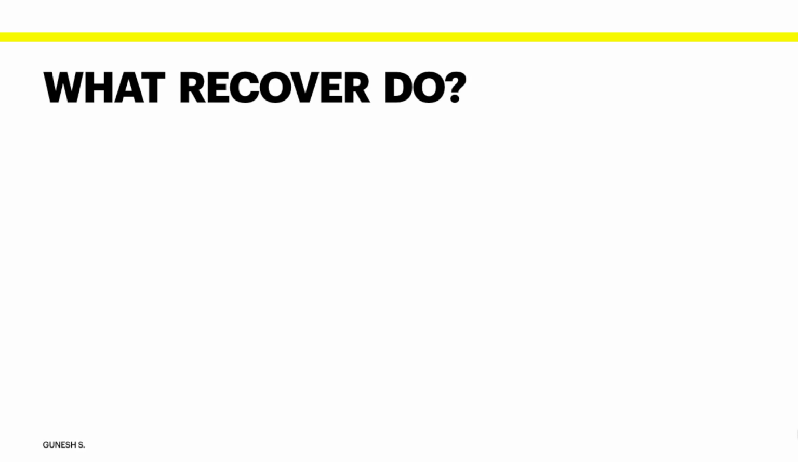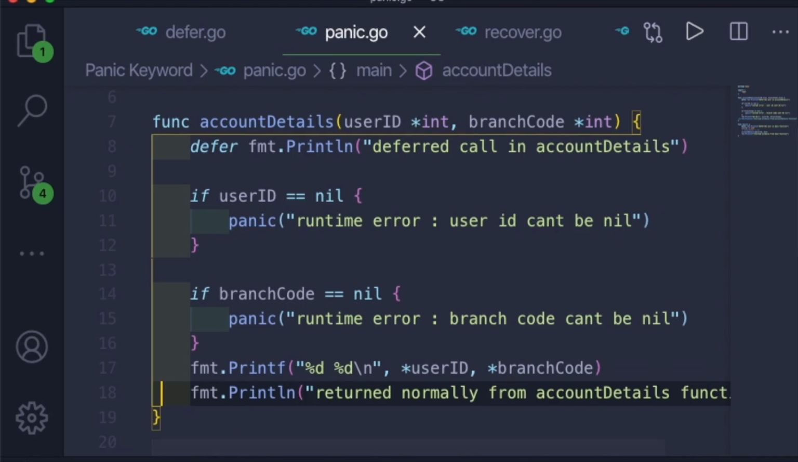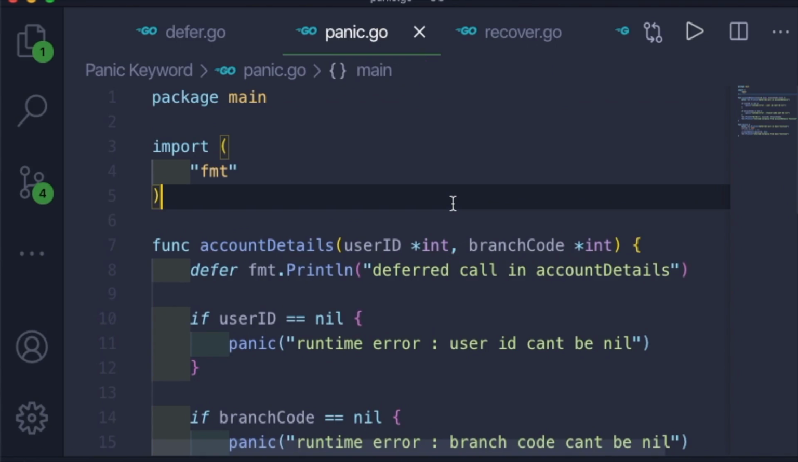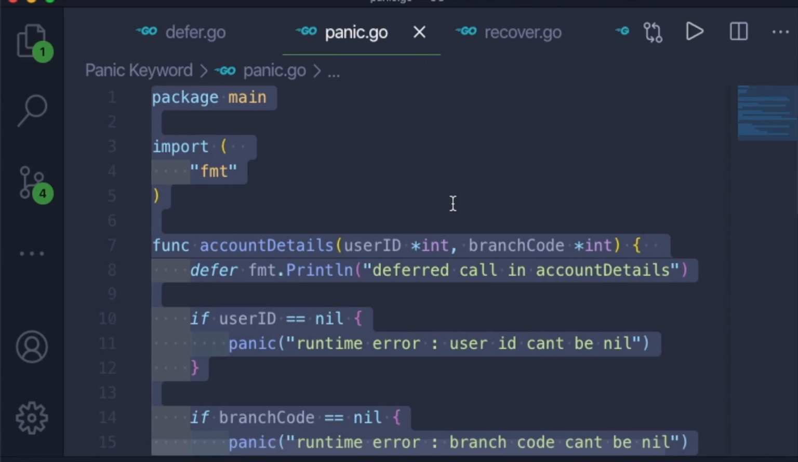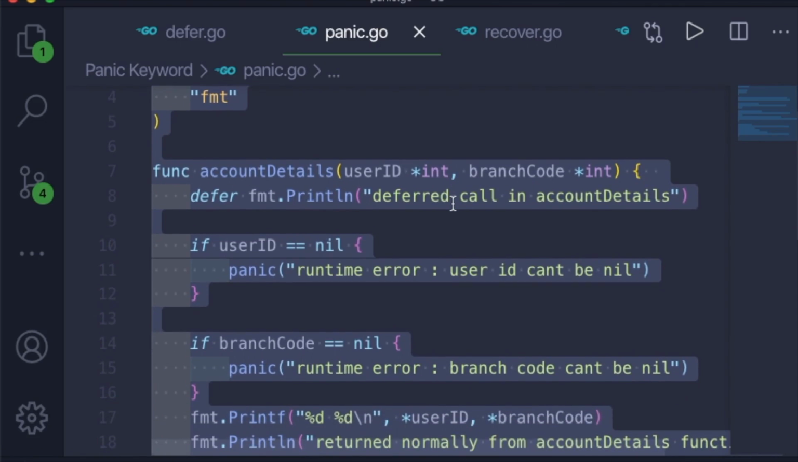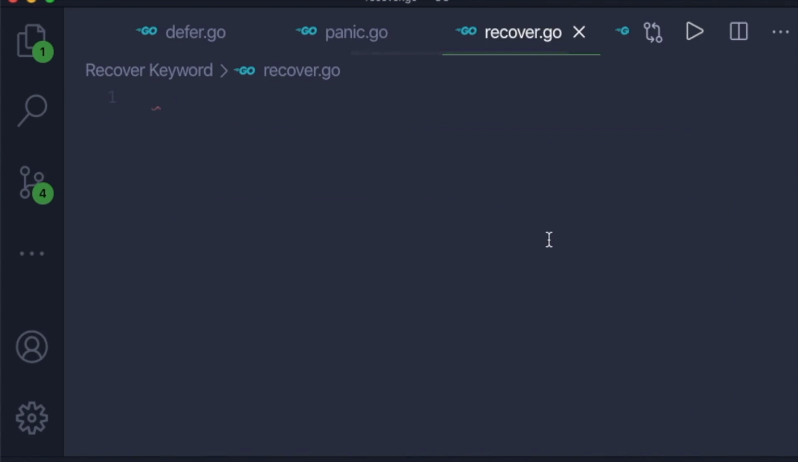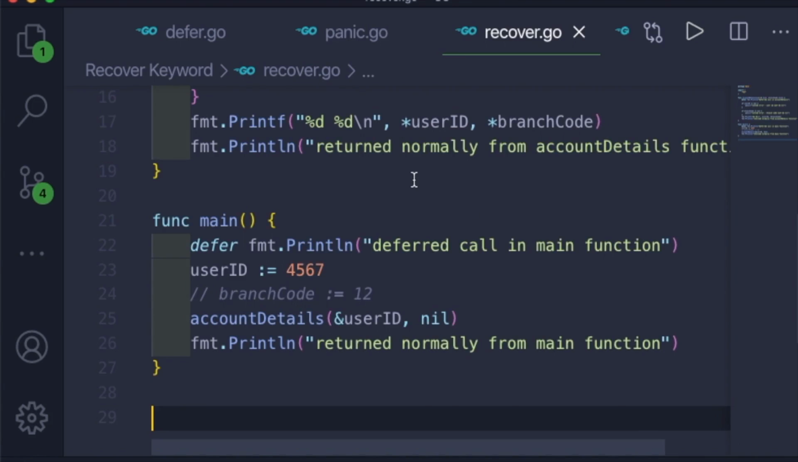And my name is Gunesh Shanbhag, and in today's video we'll be looking at the recover keyword, which is used to recover a program from panic. In the last video I showed you an example where we used defer along with panic. Now I'll copy the program we wrote earlier, about account details with branch code and user ID, into a new file, which will be a recover file.